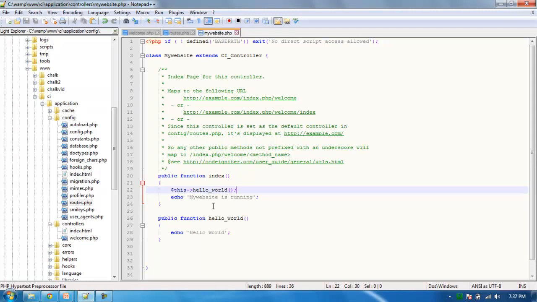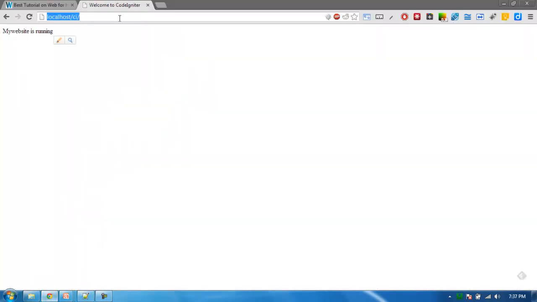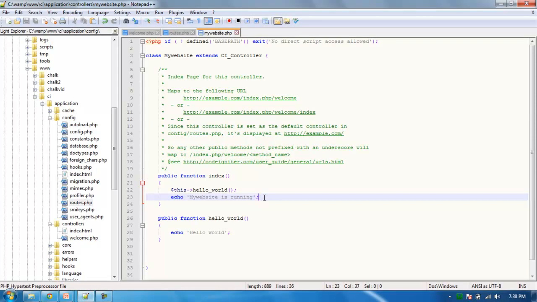So when we load our application, by default this index function will get loaded, and it should first echo hello world from here, and then it should echo my website is running. So let's see if this is happening. Hello world, my website is running. So there we are calling one function from another function. So this is it for the controller part.